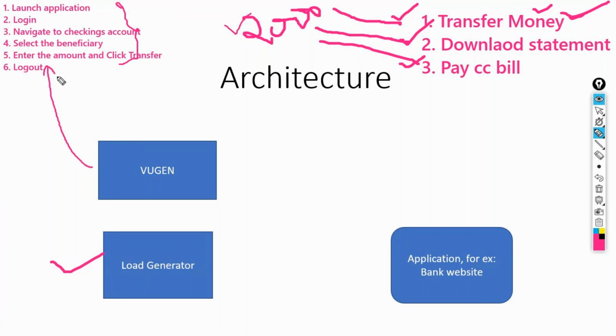Okay. Now you understood. Now there is a component called load generator, which is simulating users for us. And then there is a component which is actually generating the script for us. Okay. And then what is the next step? Can anyone guess the next step? What is the next step?